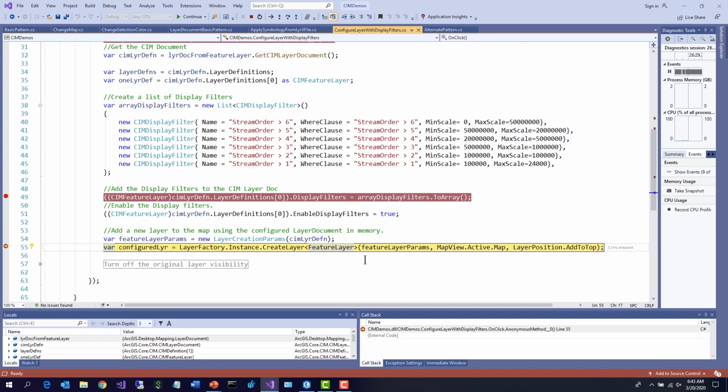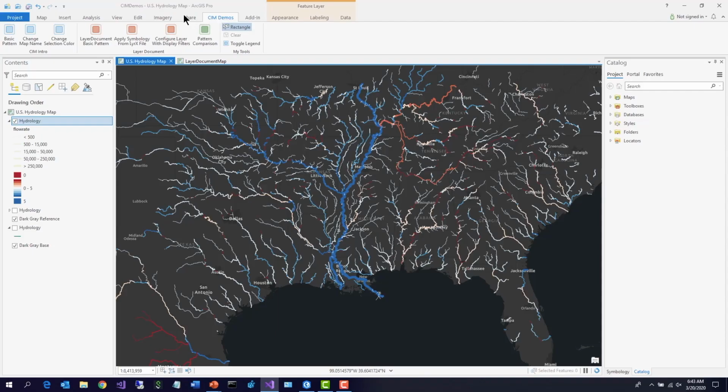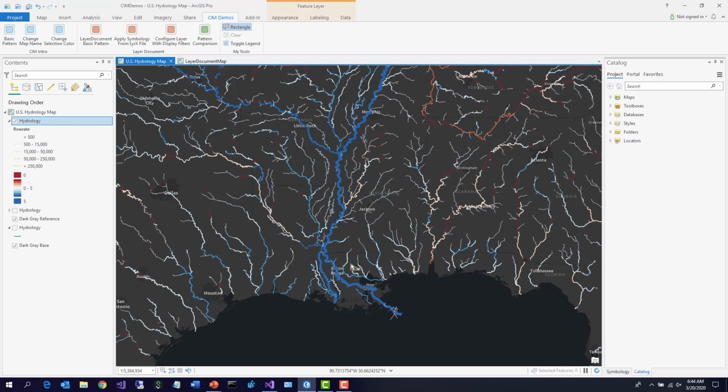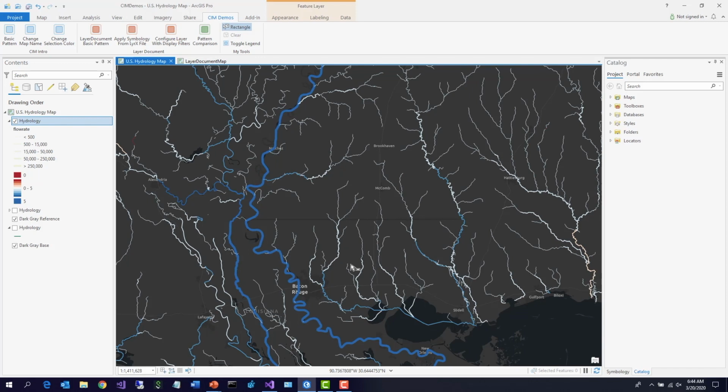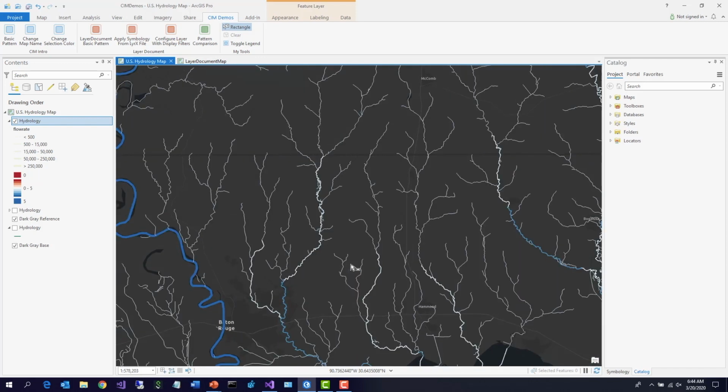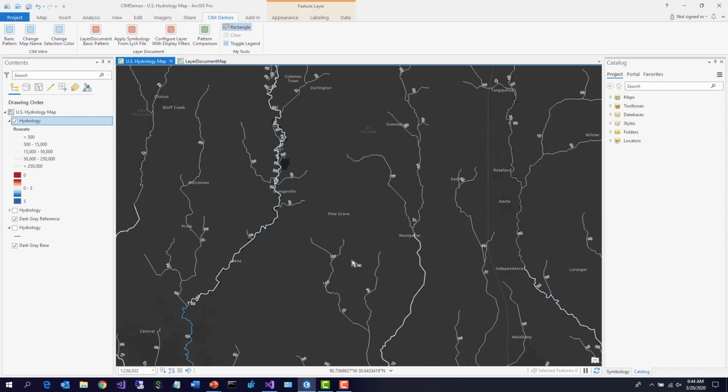Okay, so now let's hit continue to see this in Pro, and you can see that the hydrology layer is now drawn with the display filters enabled. The map shows only the rivers with the largest flow rates at a small scale. This was defined in our display filters. As I zoom in over here, you can see other line segments that appear. And then as I zoom in further, they also get labeled.